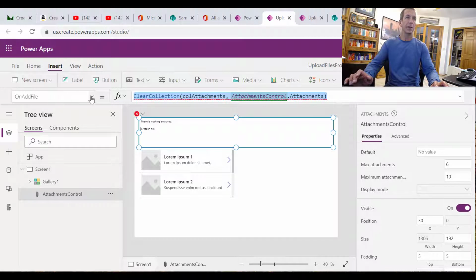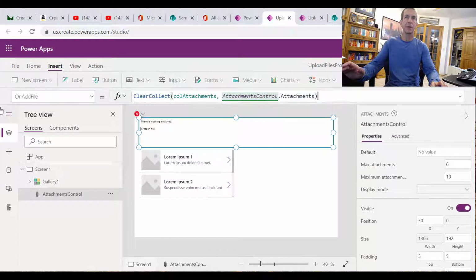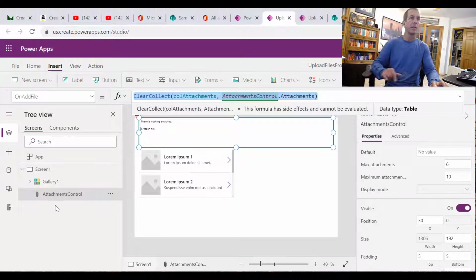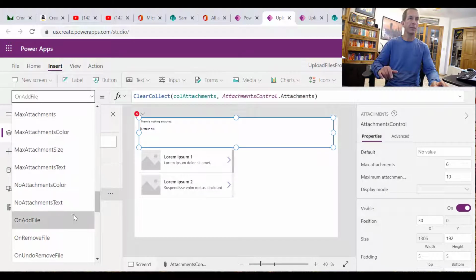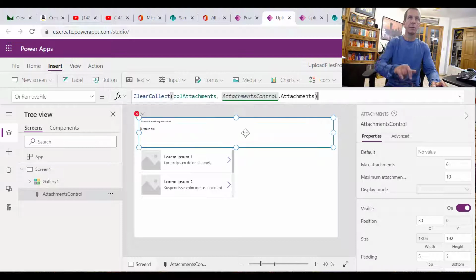And I'm going to do the same thing. Oh, sorry, I got ahead of myself. Not clear collection, but ClearCollect. That's what I want. And then I'm also going to do it when they remove a file, just so it's always updated.